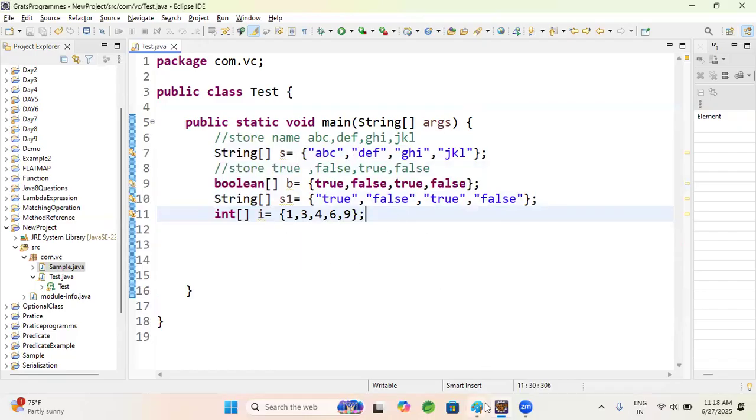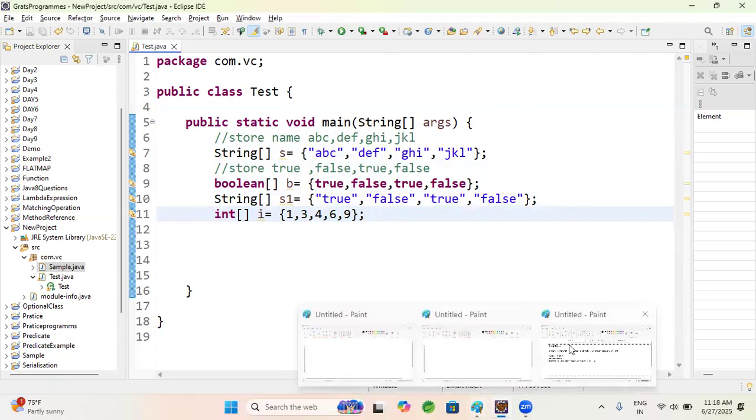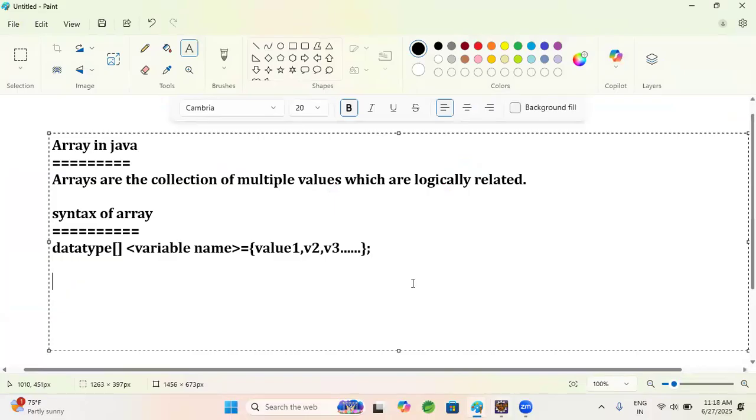Okay, let us see what are the properties of array. Next is the properties of array.